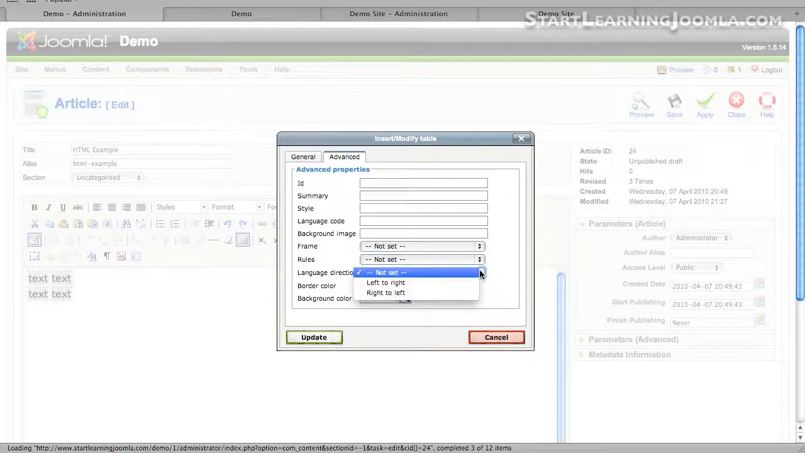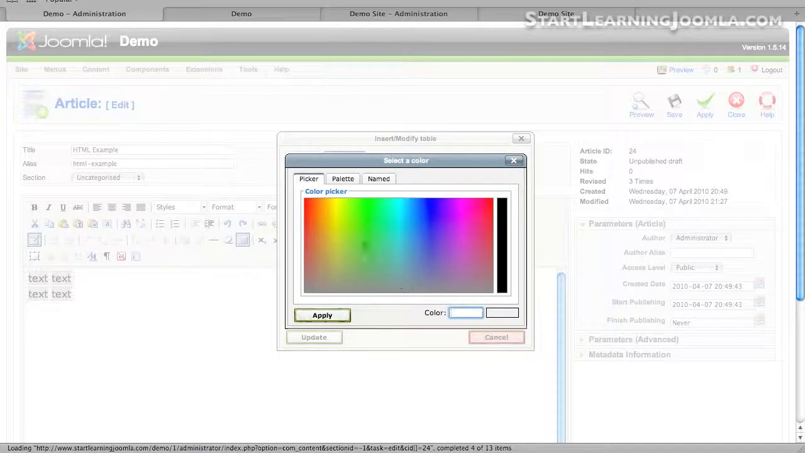The language direction is only used when you may need to write in a right-to-left language like Arabic or Hebrew. And finally, you can set the border and background colors for your whole table.